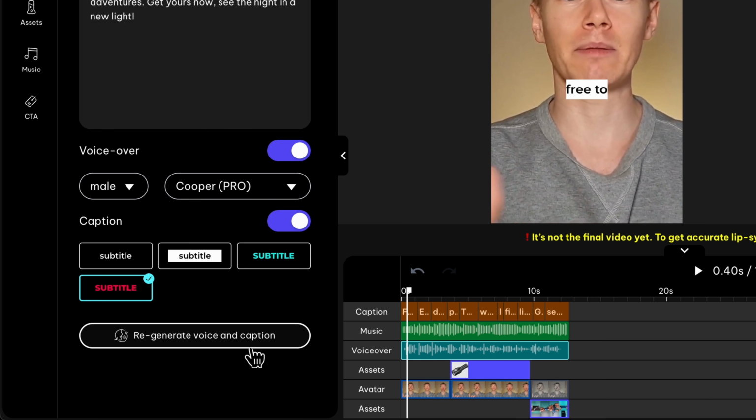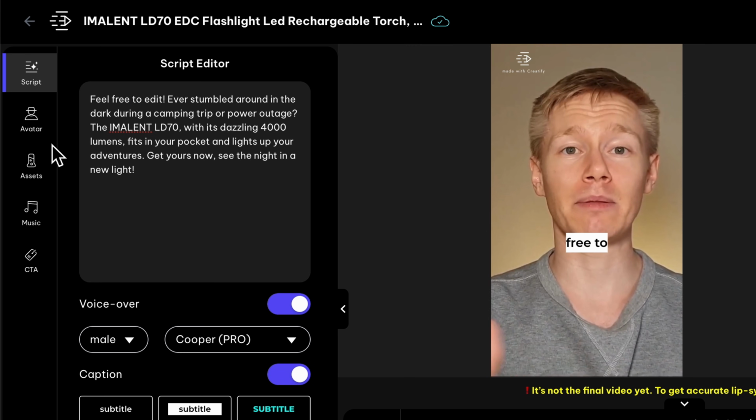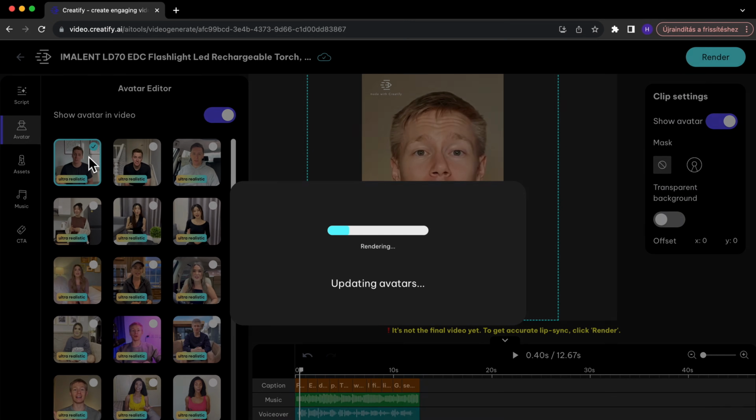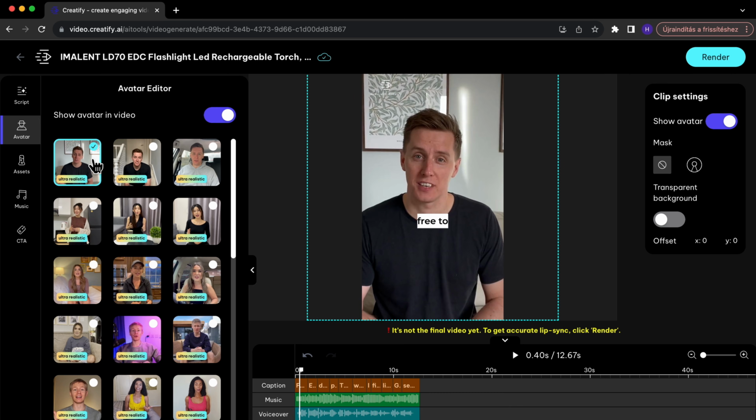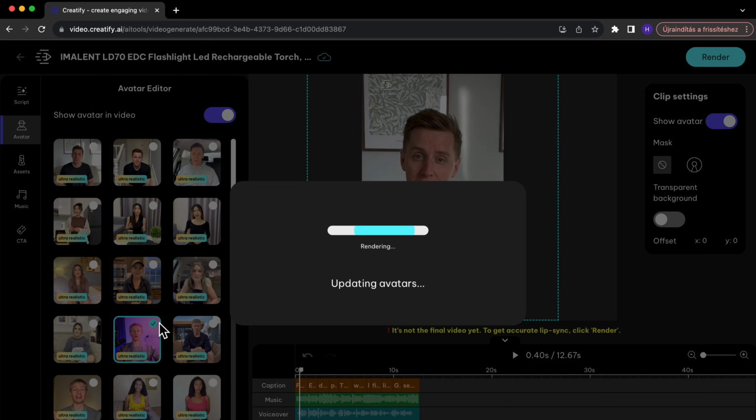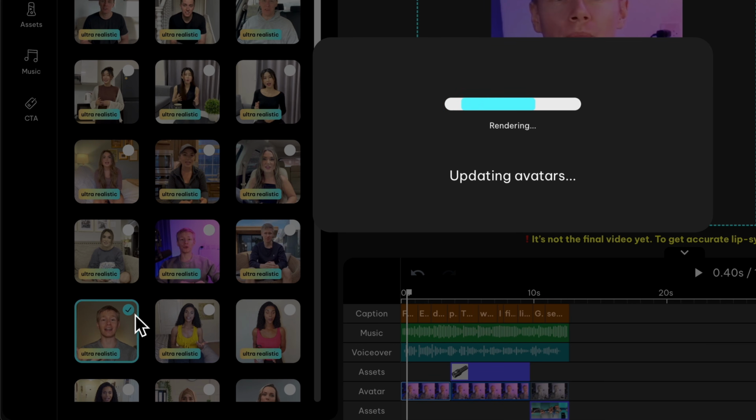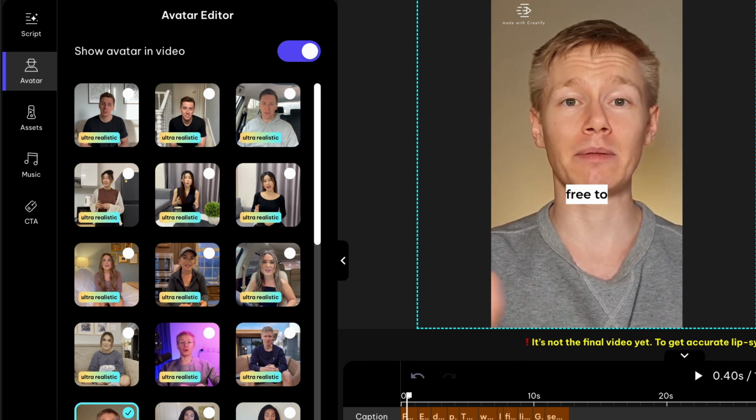Now, let's personalize the avatar and visual style of your ad. Creatify offers a range of avatars to choose from. Select one that best represents your brand and resonates with your audience. Remember to pair the voice with a suitable avatar.